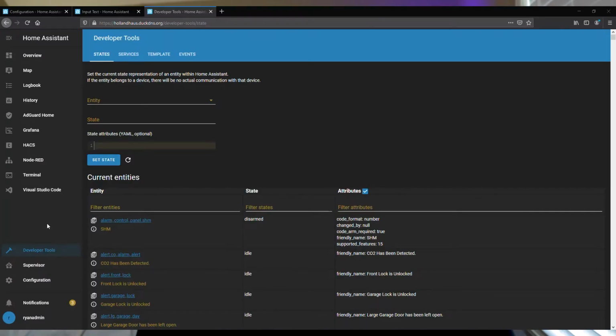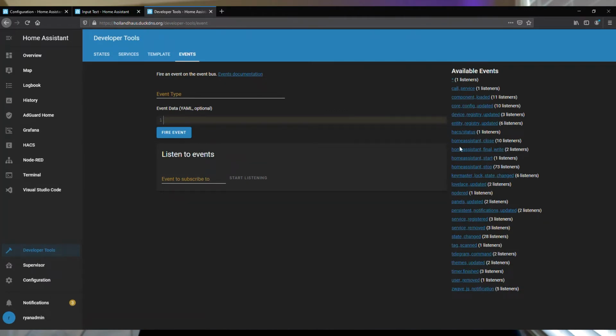So if you jump over to Developer Tools and then go to the Events tab, you'll see all the different events that can be listened to in Home Assistant. Now at the very bottom, you'll see Z-Wave JS notification. Now I like to copy this, and then you can paste it into the Listen to Events section and then hit Start Listening. And then this will give you the output of all of the information your lock is sending every time you lock and unlock the door.